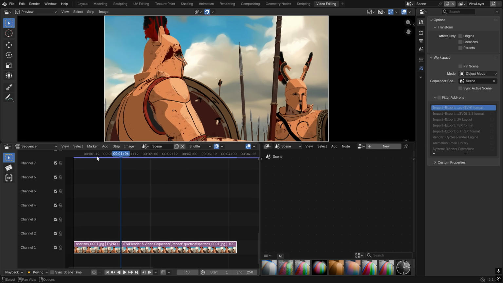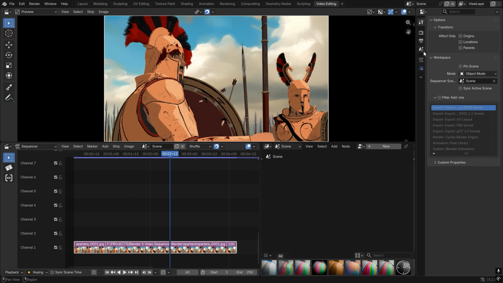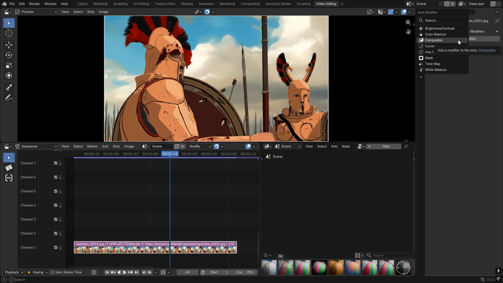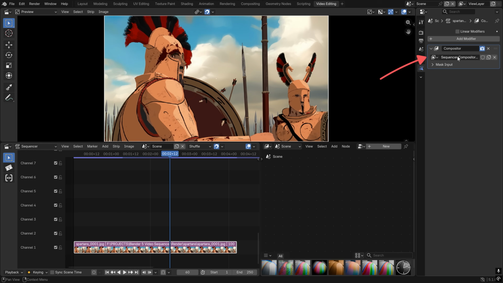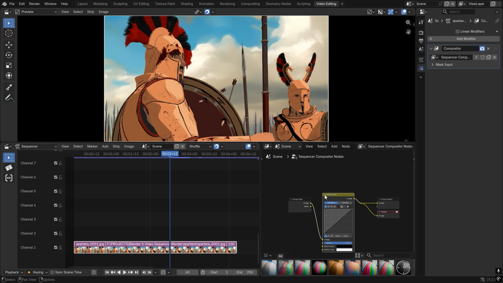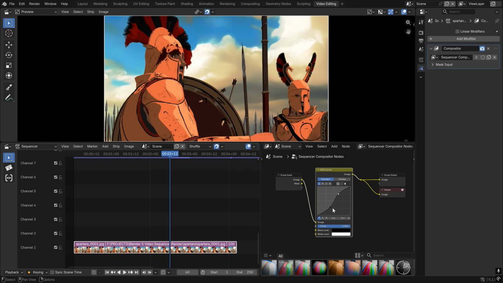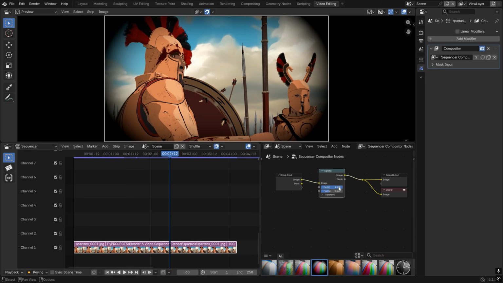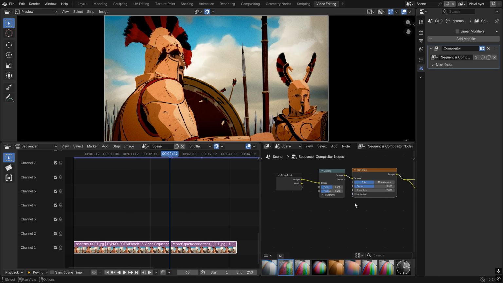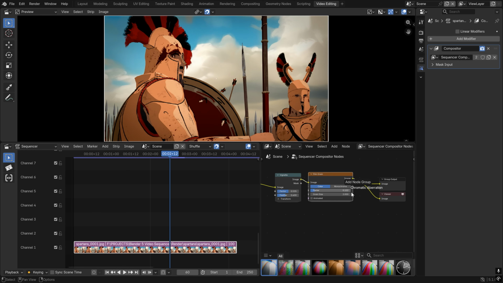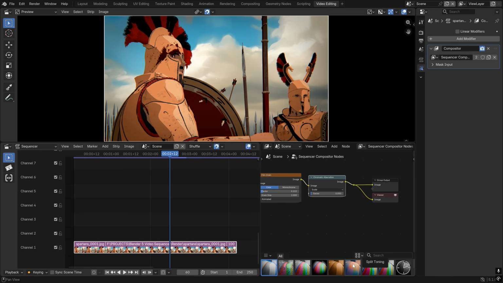A huge addition is the compositor strip modifier. You can now apply node-based compositing directly to your sequencer strips. In the compositor, just switch to the sequencer mode and start building node trees or, and this is amazing, use pre-built node groups like this vignette or film grain, chromatic aberration, and others. This is something I always wanted in the sequencer, and now it's finally real.